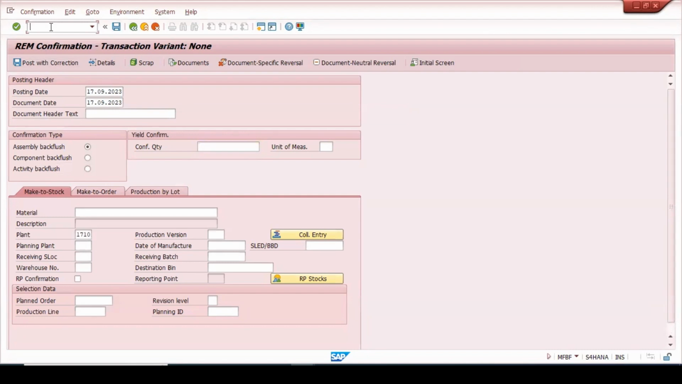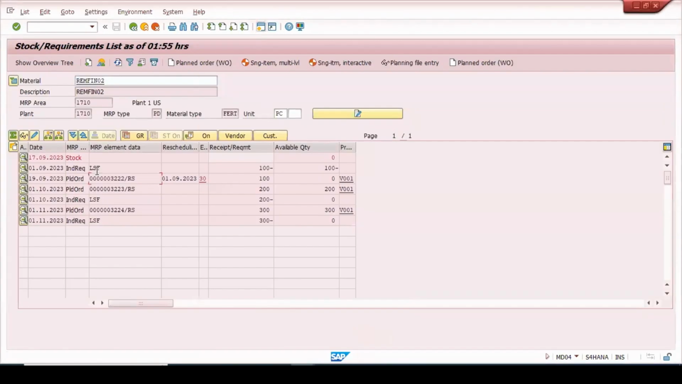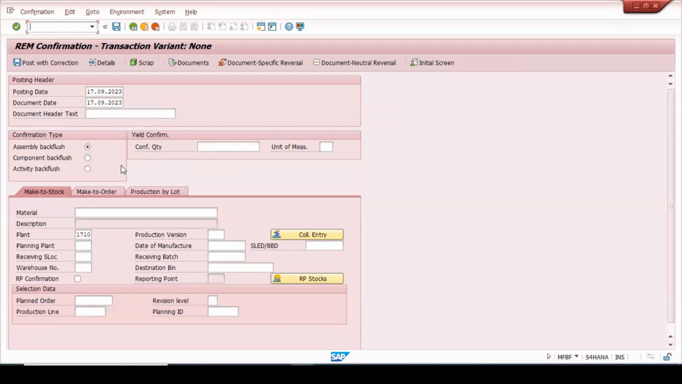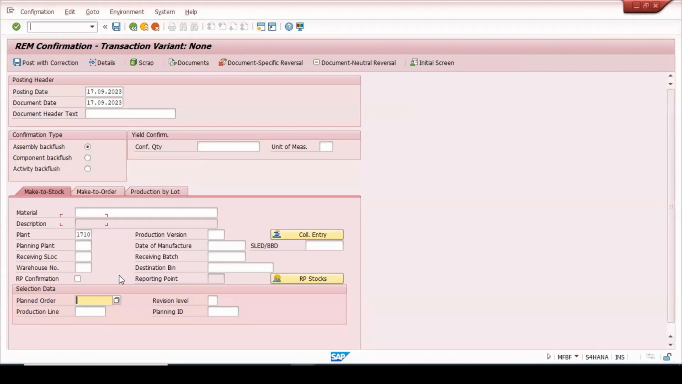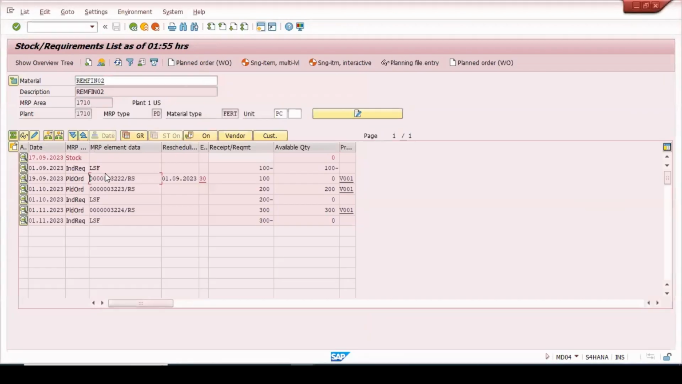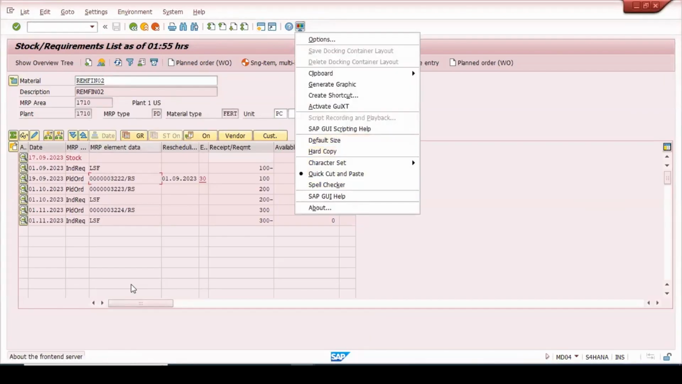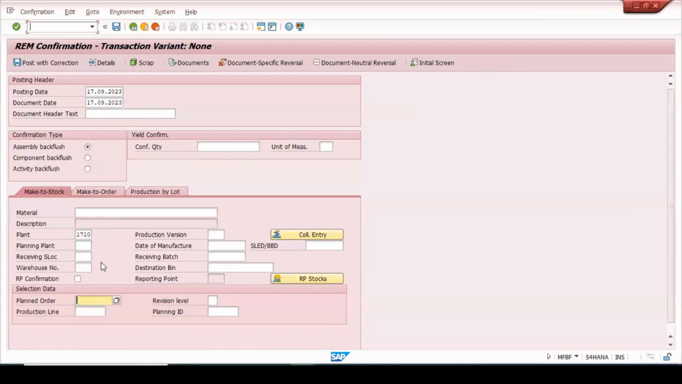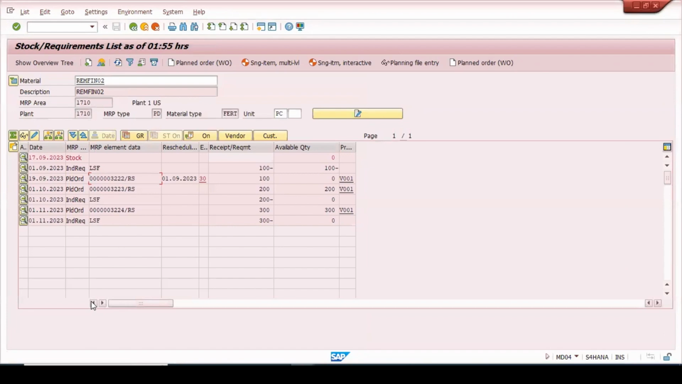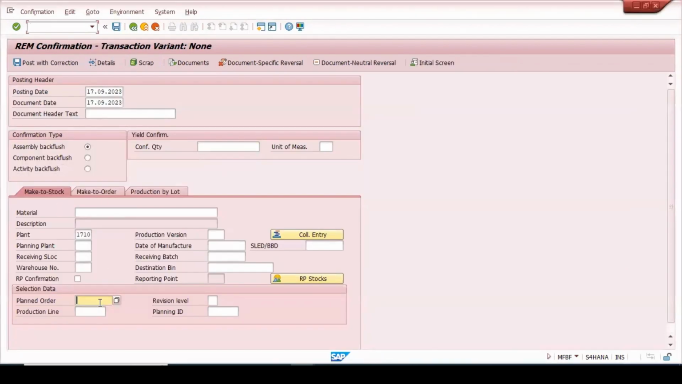And of course, please make sure that if possible, you maintain the production line. Otherwise, sometimes you may get an error, something like missing production line data. Take a look. Okay. This is my REM confirmation screen, and I'm entering the planned order number here. This is my planned order. Yes, it is. Three triple two.